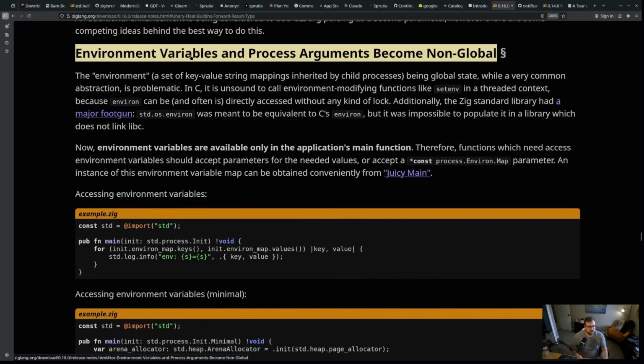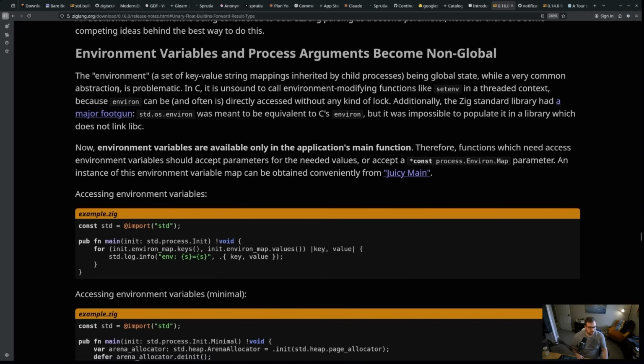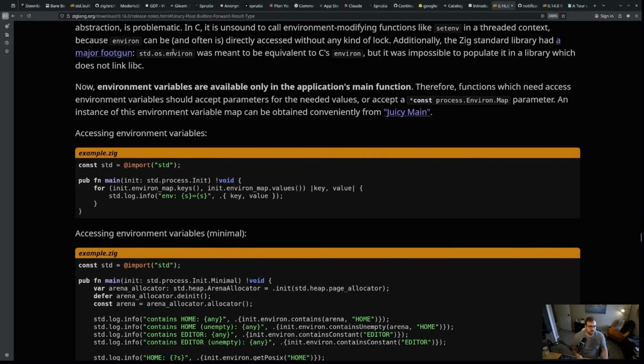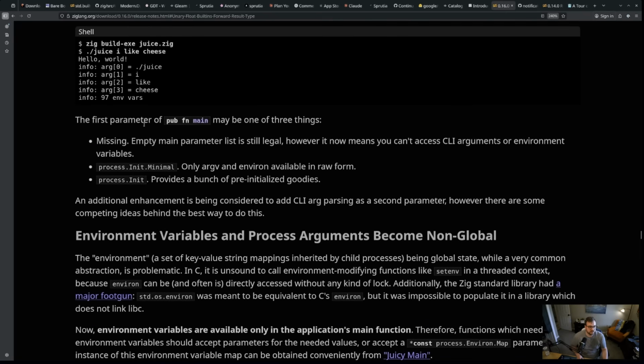Literally right down here: environment variable and process arguments become non-global. So I just mentioned that. That's exactly what it sounds like on the can. Essentially, if you are reading these from std.os.environ, you can no longer do that. And if you need them, you need to get them in the process init minimal or process init.